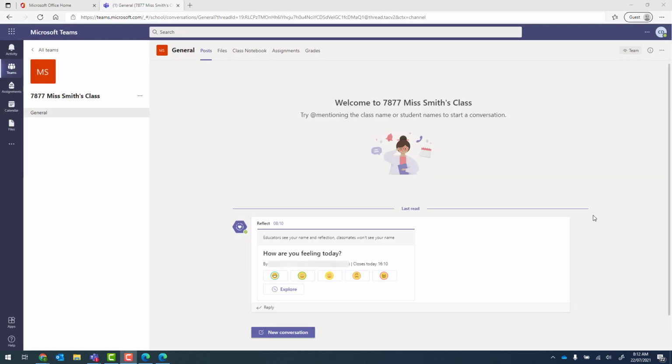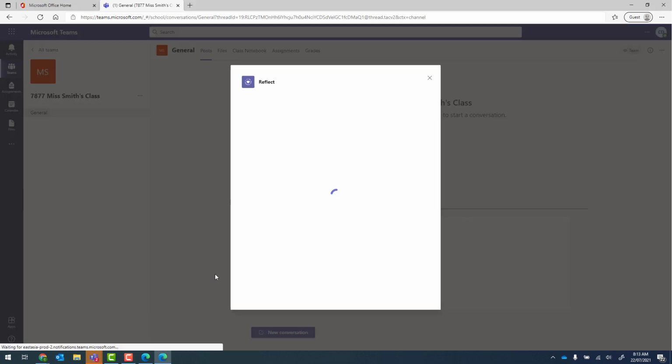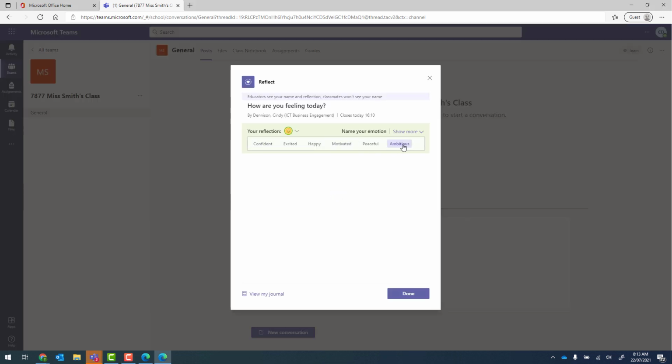Switching to a student's view, I can see that my teacher has asked a reflect question, and I can go in there and select the emoji that best describes how I'm feeling. I can then go in and select one of the words that describes how I'm feeling.